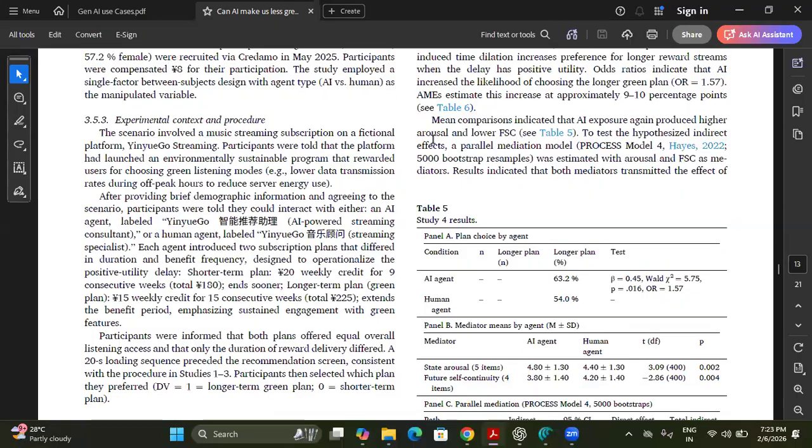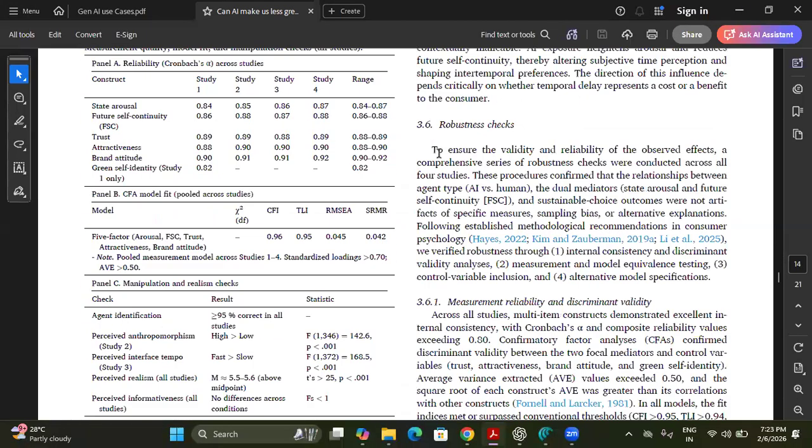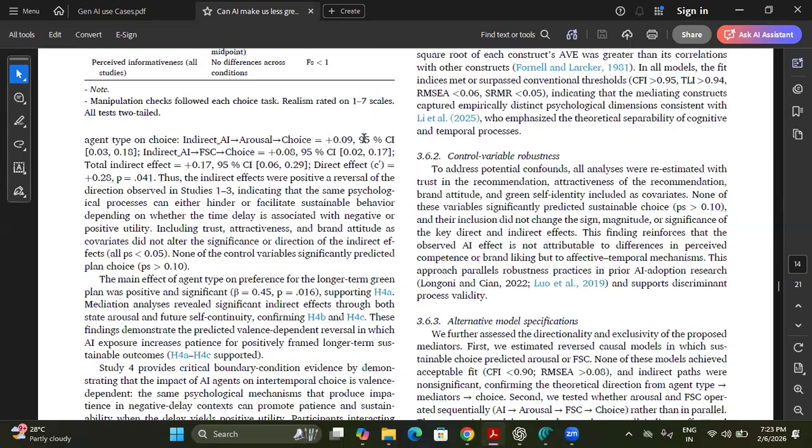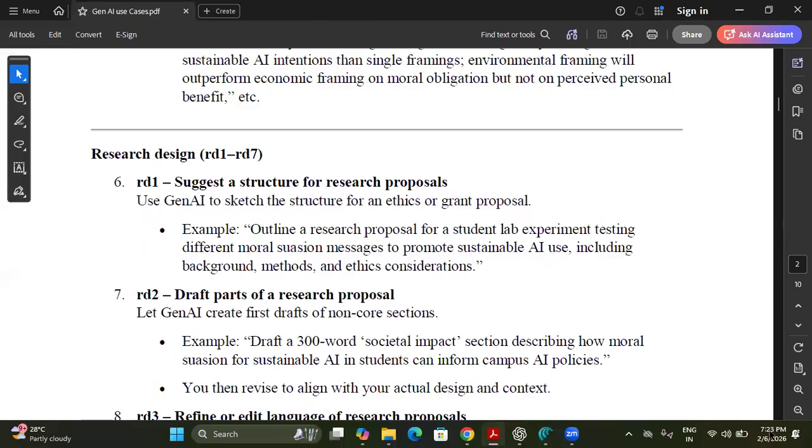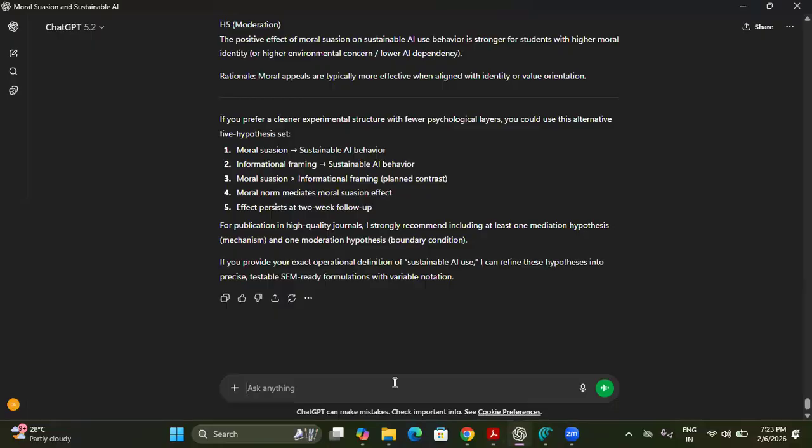If you do not find any structure, if you do not know which format you have to follow, then you can take help of Gen AI. You can ask, can you suggest the structure of the paper? Just side headings.